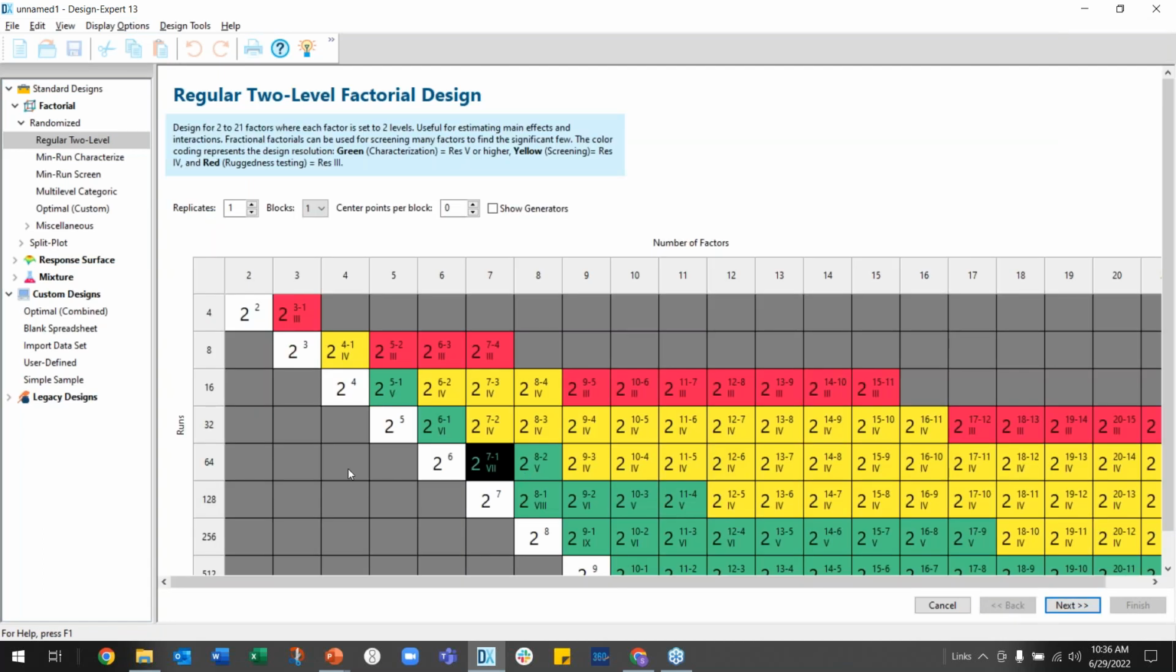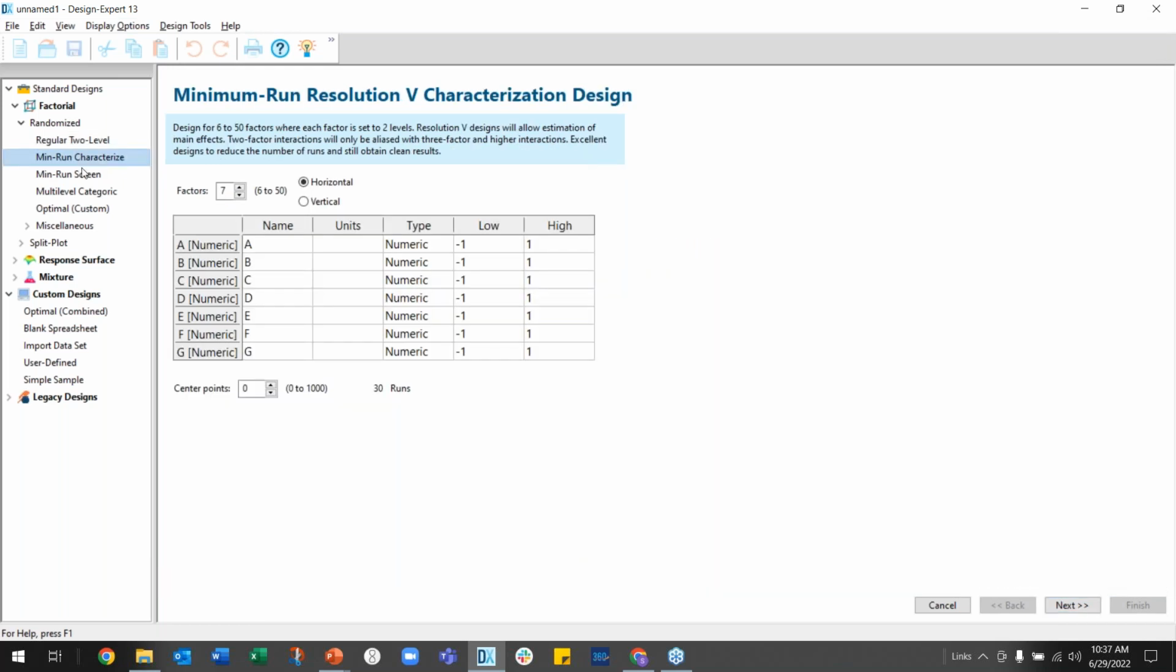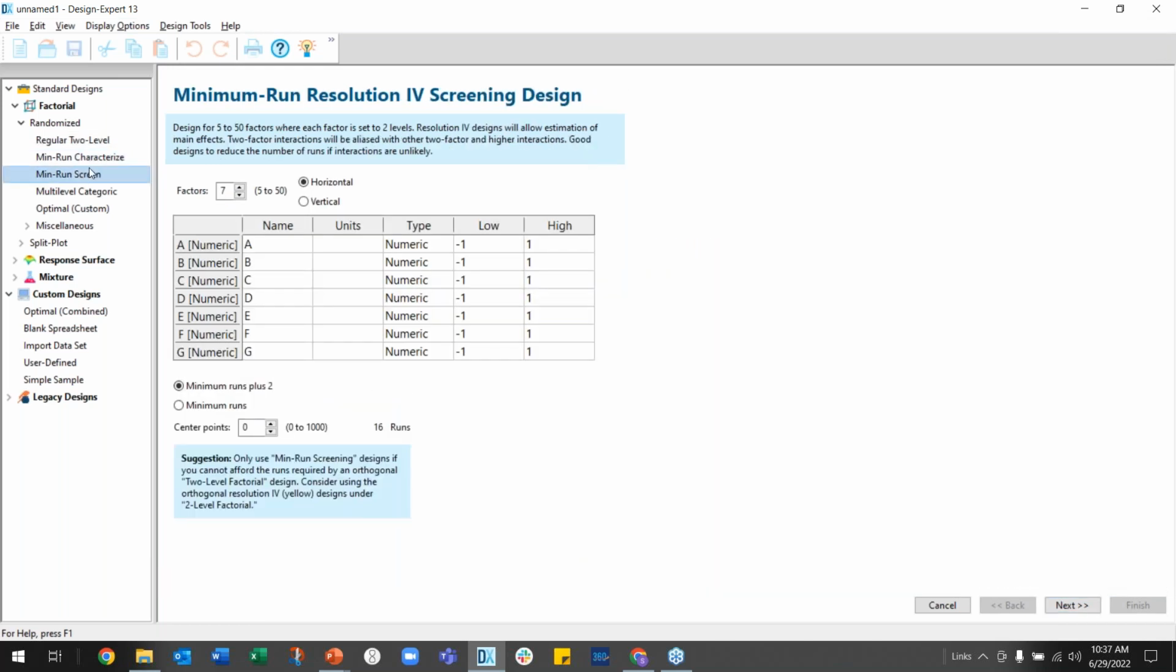Okay, some of you are probably sitting out there and saying, I am never going to do 64 runs. That's just crazy. You know, that's way too many to do. So you're going to be interested in the next topic. The next topic, we're going to look at these minimum run characterize and minimum run screening designs.